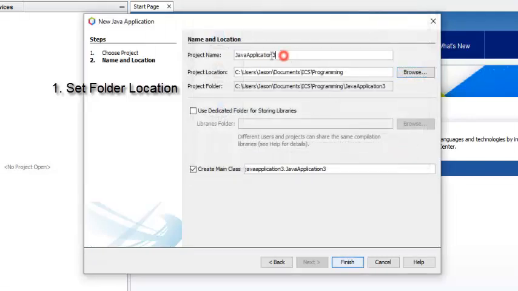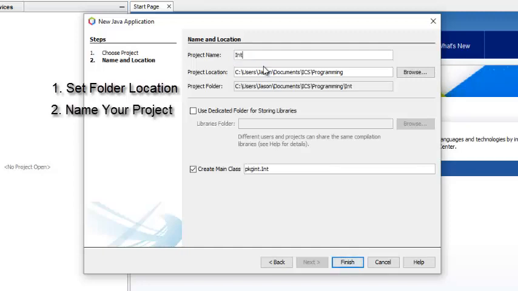The other thing you've got to do here is you have to name your application. So in this one, it's just going to be Intro to NetBeans.